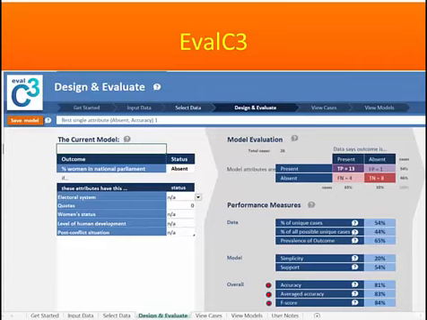EvaluC3 is currently available in a beta version. There are still bugs to be sorted out, and there are some extra functions yet to be added. This is a screenshot of the design and evaluate stage of the analysis process. If you're interested to try it out with some support, do get in touch.